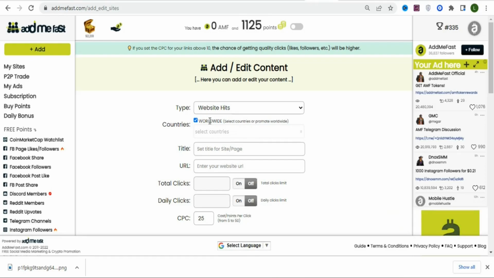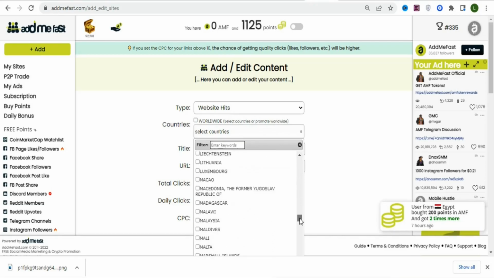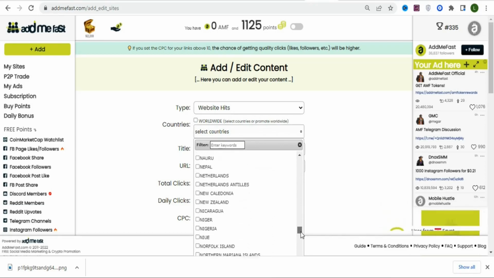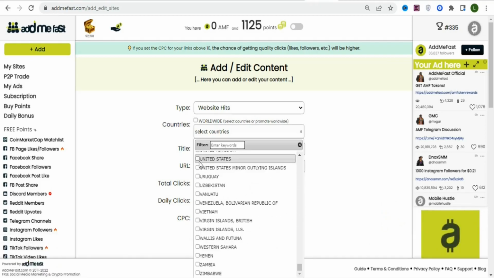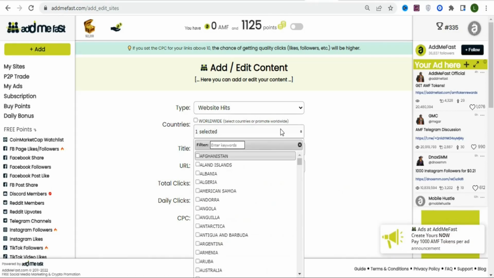Once you select that, you are going to select the country right here. Right here, you can see worldwide. So anywhere in the world, people can see your article on this website and then read it. But we don't need worldwide traffic. We want people from the United States. So just unselect it. Once that is done, you are going to click right here so that you can select the country. So just scroll down and you are going to find the United States. As you can see right here, United States. So just select that.